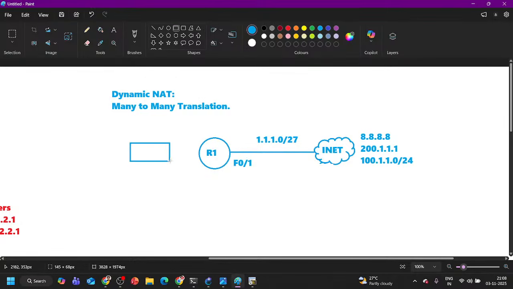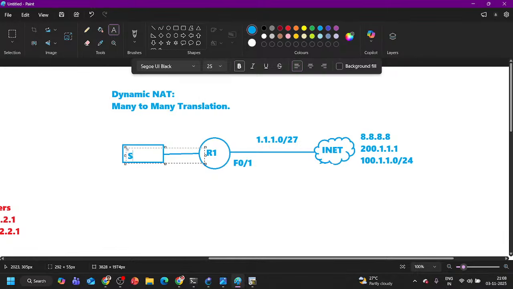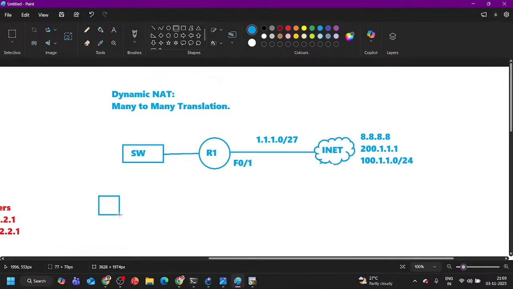Tell me how many? 30? Really? /27 means how many host bits are there, guys? 5. Yes. 5 valid host bits, so 30 usable IP addresses. Total 32, and out of that, 30 are usable.